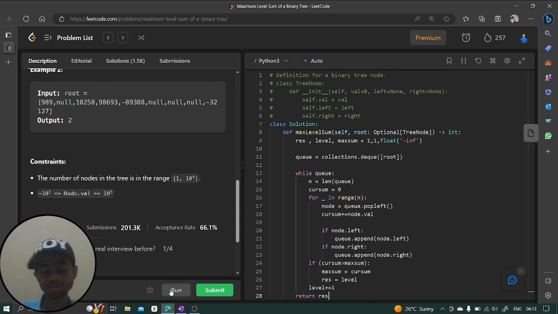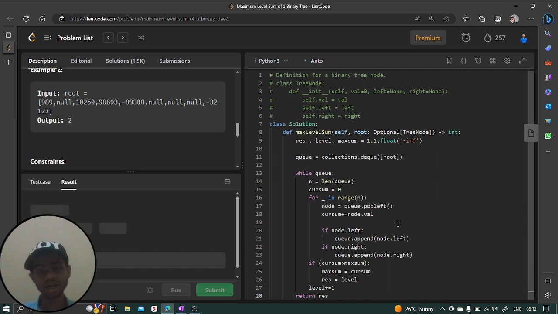Let's try to run this code and see whether it's working fine or not. And I hope guys it should work, right? And you can see guys both the tasks have passed. So let's try to submit this code, right?